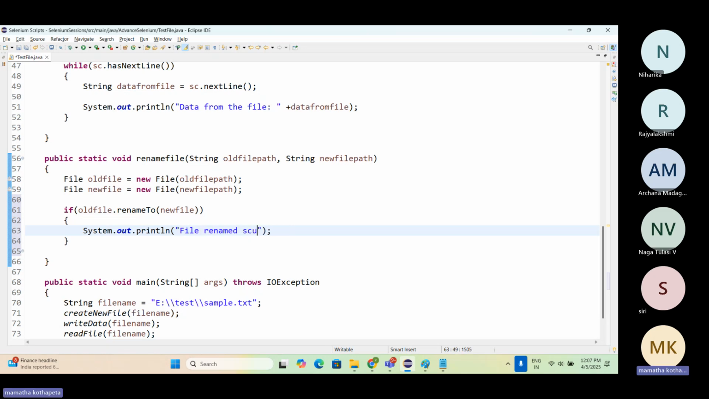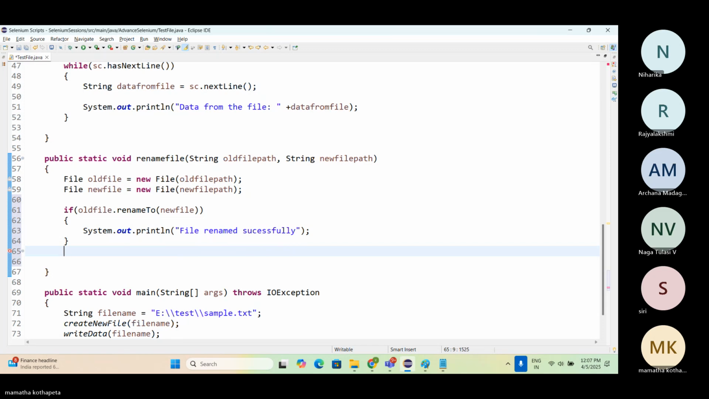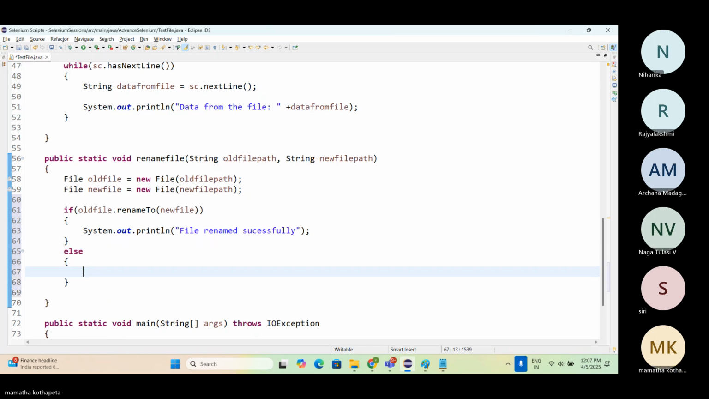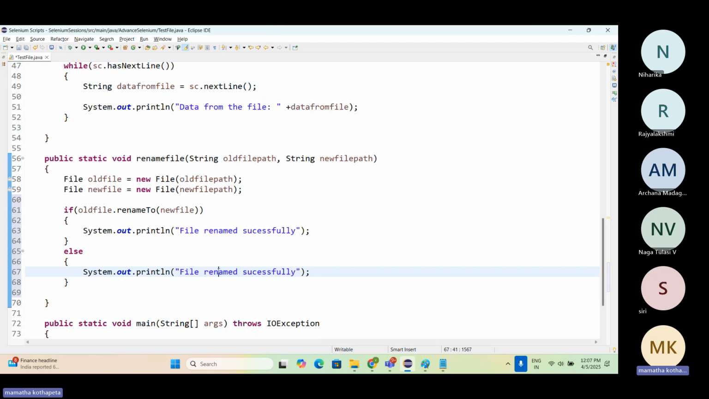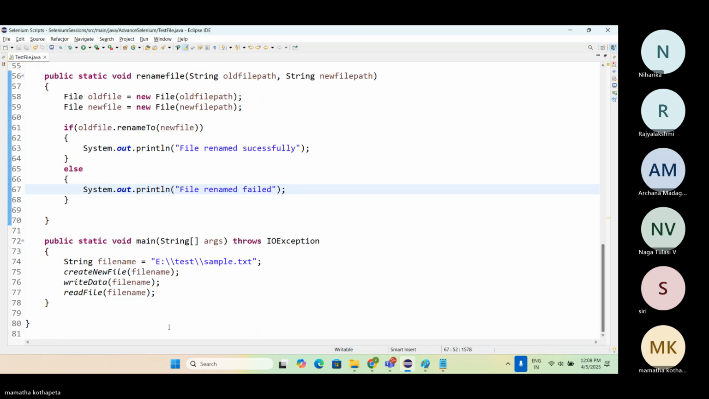File renamed successfully. Else, what is it? Else simple: file rename failed. All good now?